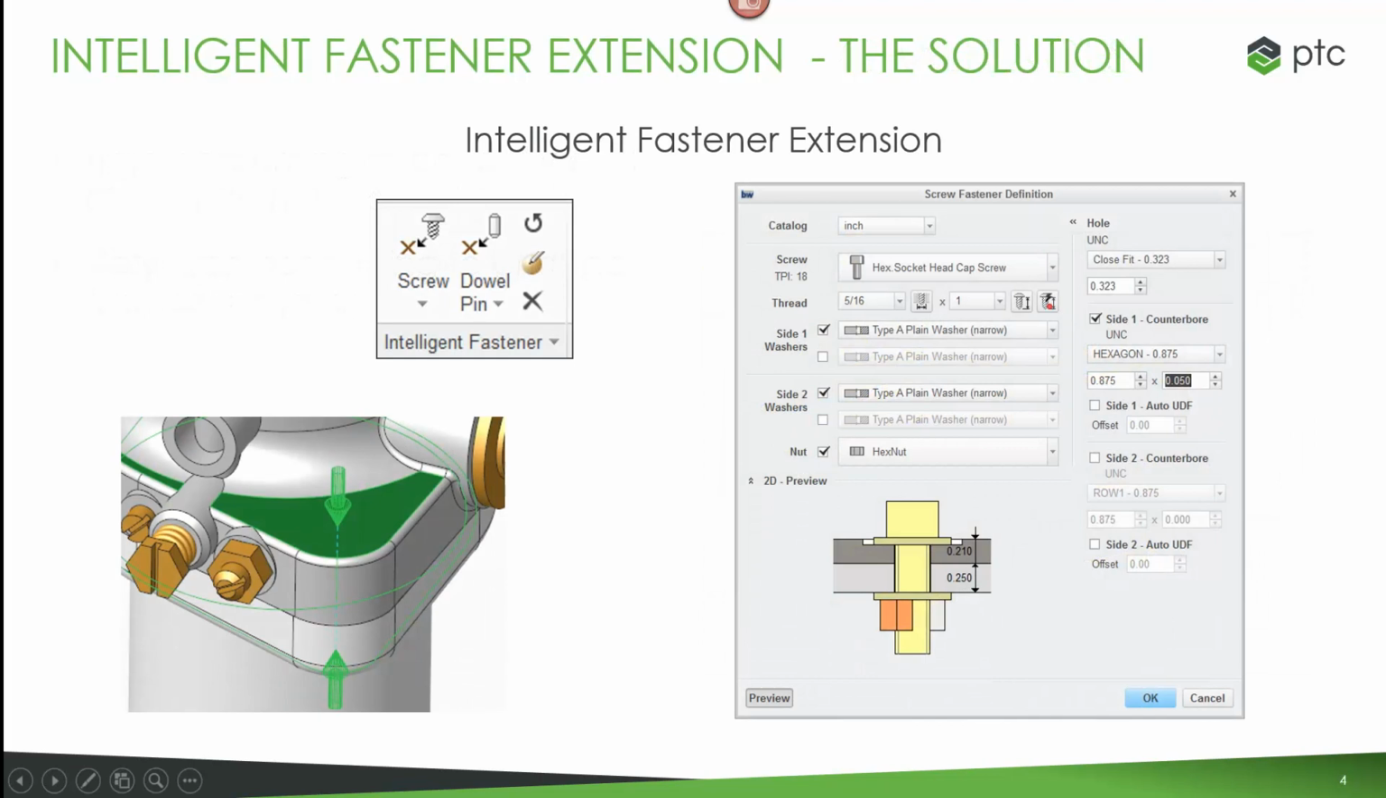So Intelligent Fastener Extension is all about tackling some of those problems. It's designed to make the process of applying fasteners and modifying fasteners within our parts and assemblies much faster.